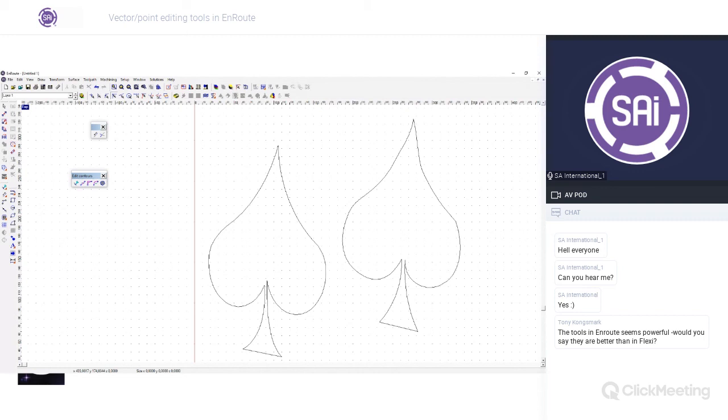The tools in EnRoute are indeed quite powerful. I'm not sure if I can say they're better than Flexi. They're a bit different. I prefer working with both. Some are more adapted, let's say, to what you need in one software. But overall, ease of use for me, maybe because there's less options, I like to use the EnRoute editing tools to modify contours. But I can't really say that they're better or worse than the ones in Flexi.